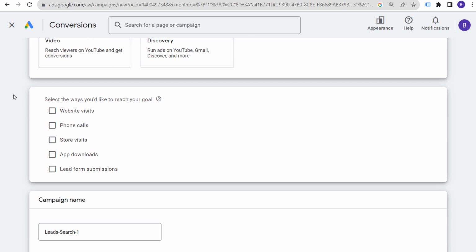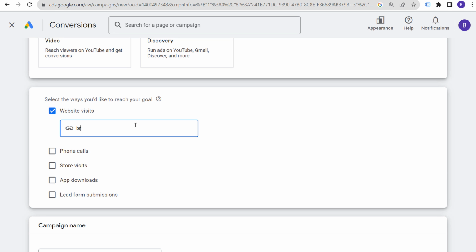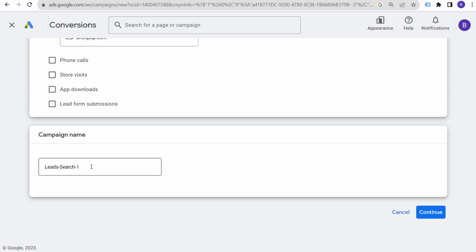Now let's keep scrolling down here. How we'd like to reach our goals, website visits. So we can enter our website here, brickpop.com, and scrolling down to our campaign name, let's just say BrickPop Search Campaign, and we'll just keep it like that. So we'll click on continue.